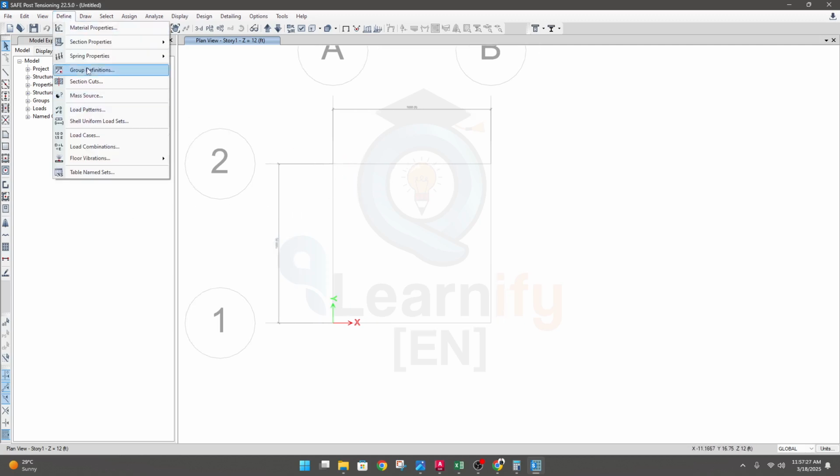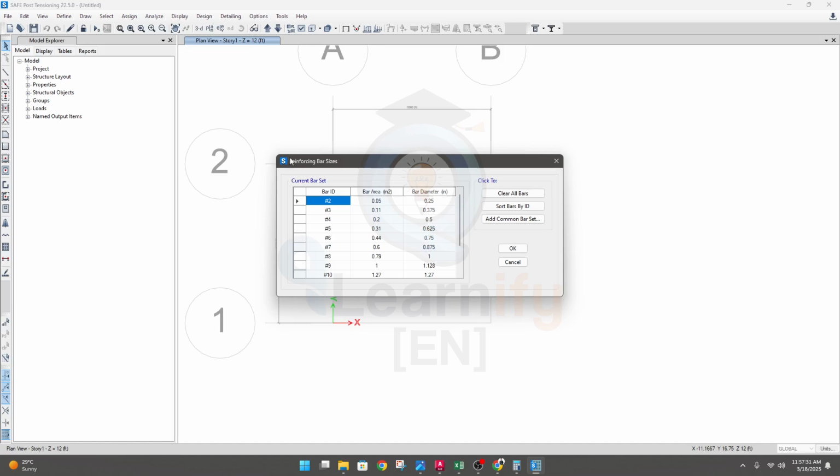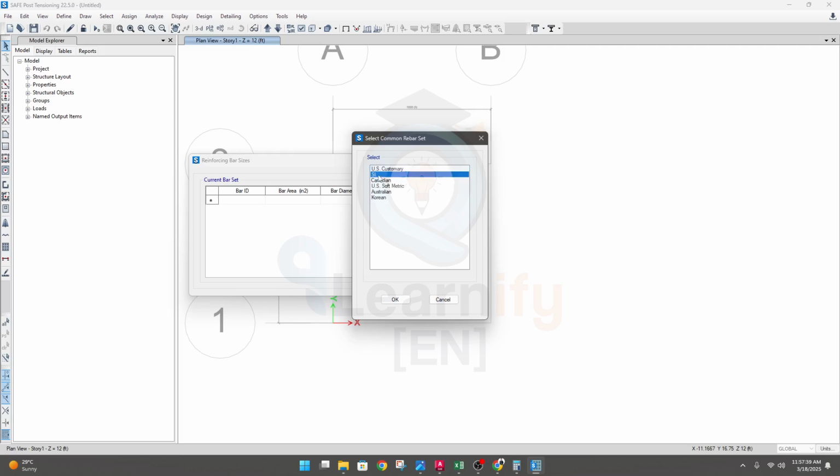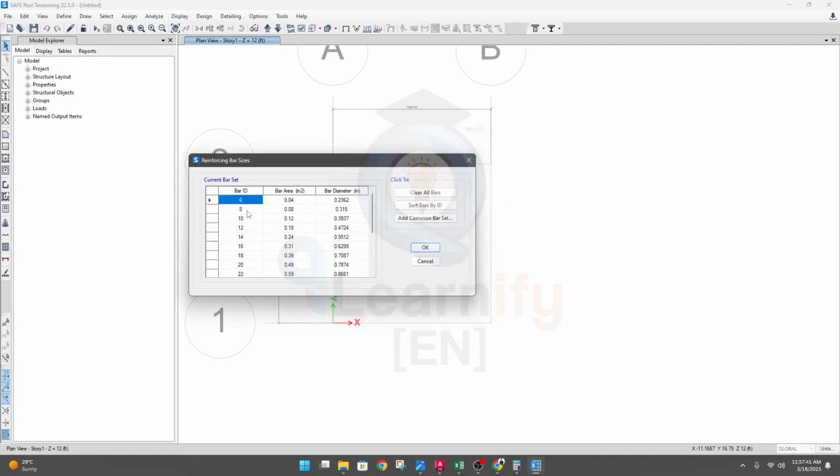Now I'll come here, I'll go for our rebar, and here you can see our rebar is given as a bar number. Okay, I will clear it and I will add SI. Okay, so I just need 20 mm bar, then I need 16 mm bar to design it. Only these two bars are available.